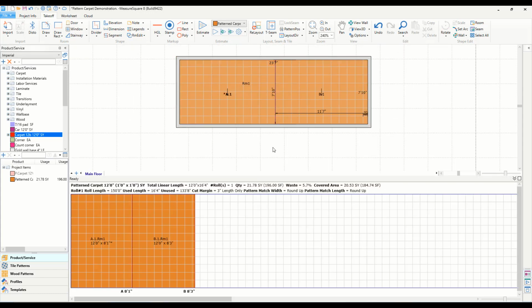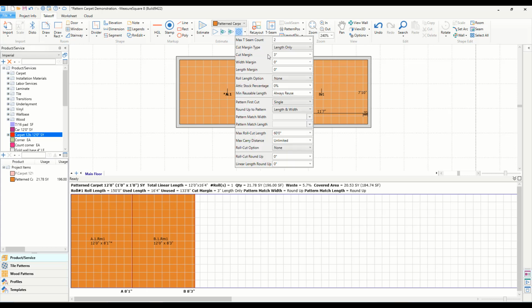As you can see, this pattern is split into 2 cuts along room 1. The asterisk on cut A1 represents a first cut, which is an unaltered perfect cut of your pattern. By default, it does not receive a pattern repeat, but will receive your set cut margin. I have my cut margin set to 3 inches and applied to length only.